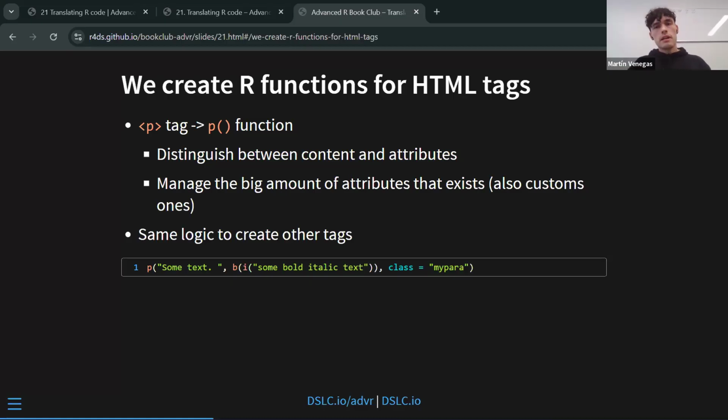And this p function needs to have two characteristics. The first one is that it needs to distinguish between content and attributes. And also, it needs to be able to manage the big amount of attributes that exist in HTML, considering that also the user can create some new ones. And when we already create this logic of this p function, we're going to be using that for creating the other function tags.